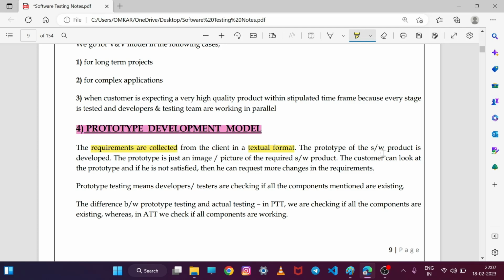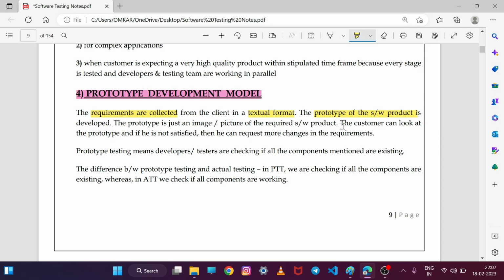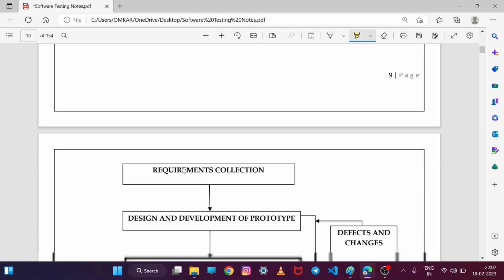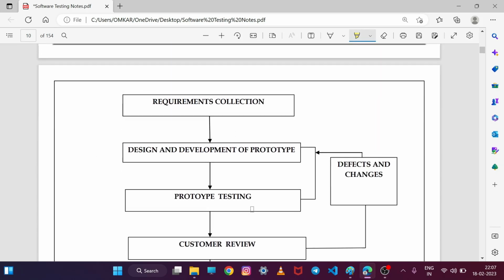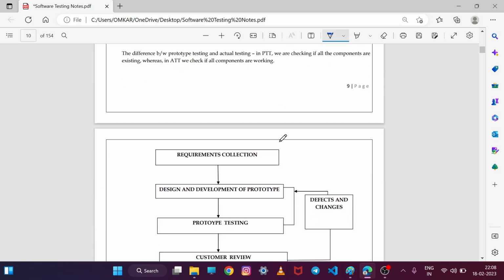The prototype of the software product is developed. First of all, what happens is the prototype of the software product is developed. The prototype is just an image or a software product. The customer can look at all the things. Okay, yeah, you can see here. So for better understanding we will go with the image.